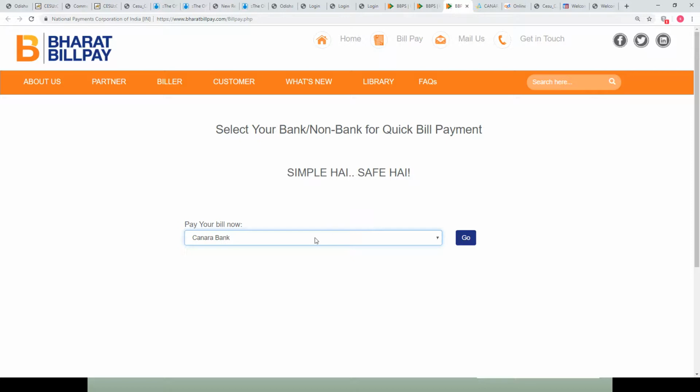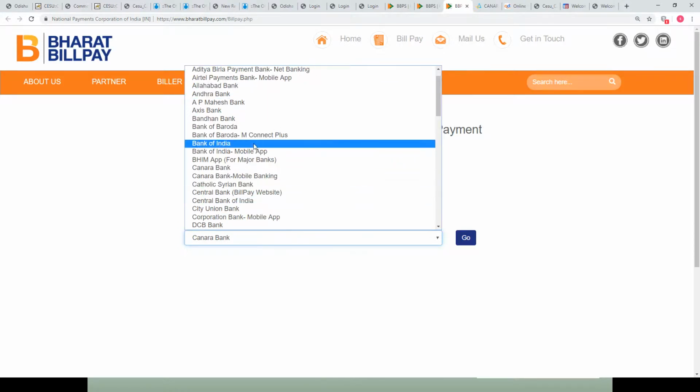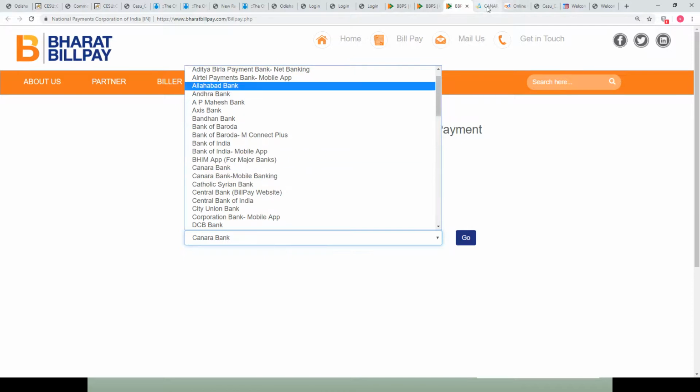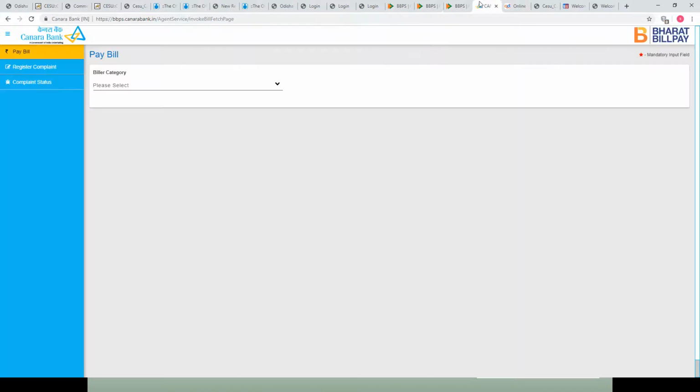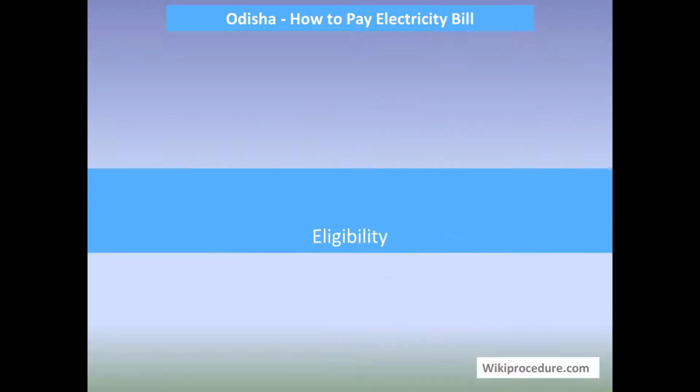The second quick bill option will take you to this page. Here you can select the service provider of your choice and hit go to reach the page of the respective service provider and go through the page prompts to complete the online payment. In all the online payment procedures, please save the acknowledgement for future reference.